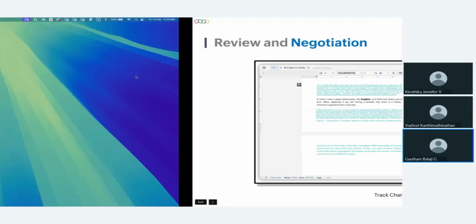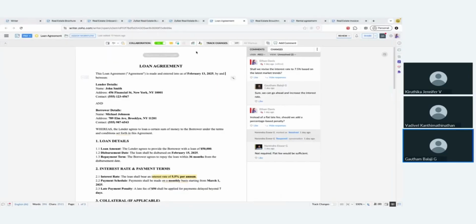So to enable this feature, you have to get into the review tab and enable track changes. So once that is enabled, any information typed into the document will be highlighted, and the author will have an option to either accept the changes or reject the changes based on their preference.